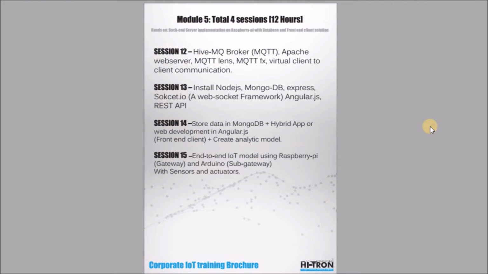Module number 5 is the last one, where we will have 4 sessions, and it will be an extensive 12 hours. This module includes hands-on lab sessions or demos, where we will not only build the backend server implementation, but also create the front-end client solution for the backend. So this will be pretty massive, and it opens up the understanding of the entire end-to-end. This will allow you to explore how end-to-end product development happens using IoT.